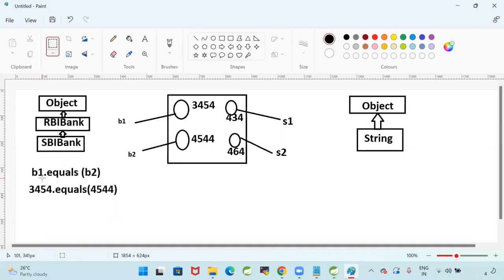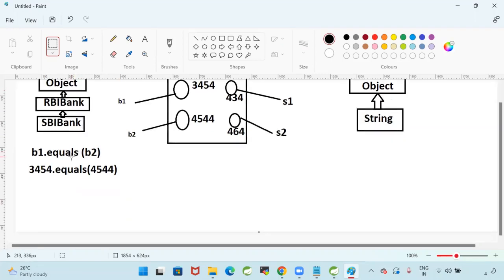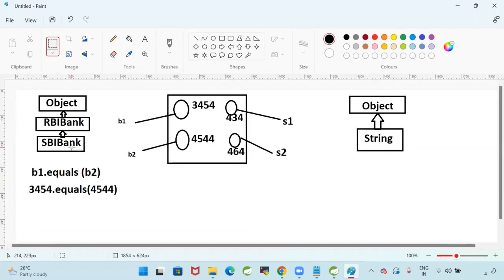When I call B1.equals(B2), first it checks that B1 is a variable belonging to an SBI object. It checks for the equals method in SBI Bank, not available. Then it goes to the parent RBI Bank. Do you have equals in RBI? Not available. Go to the parent Object. Object has the equals method, so it executes the Object class equals method.